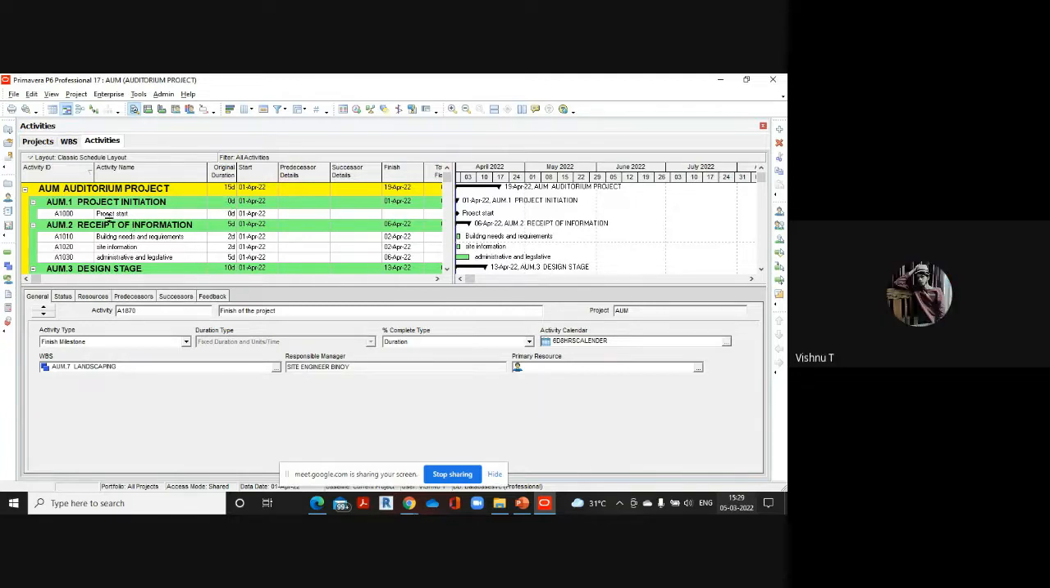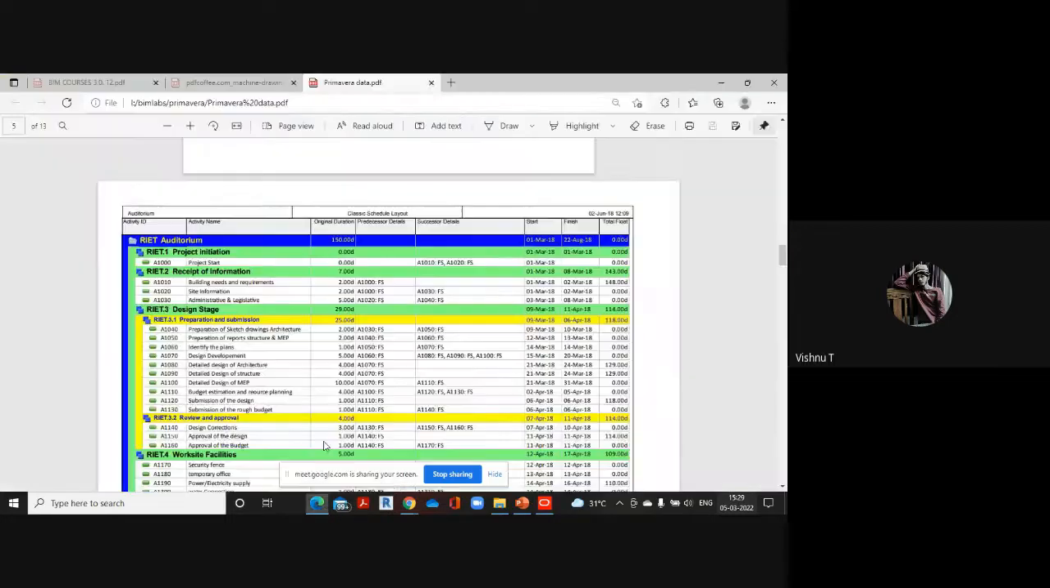So now we have to select the first activity and assign a successor. We can do activity relationships in two ways: either we can assign a successor or we can assign a predecessor. When you are assigning a successor, the predecessor details will automatically come, so it is always convenient to add successors. I'm selecting the first activity, project start.